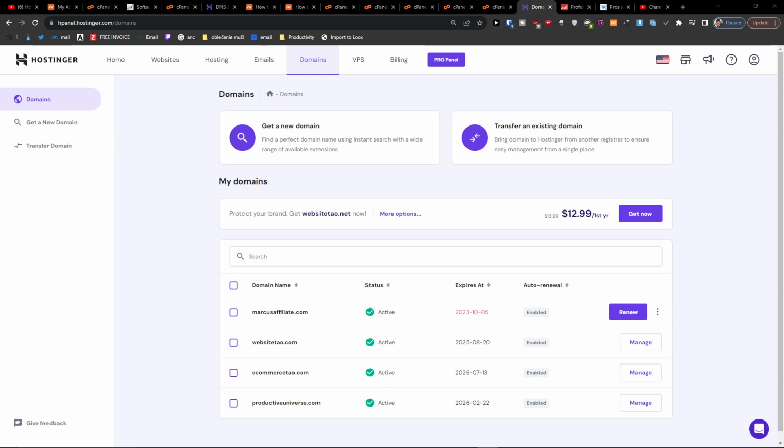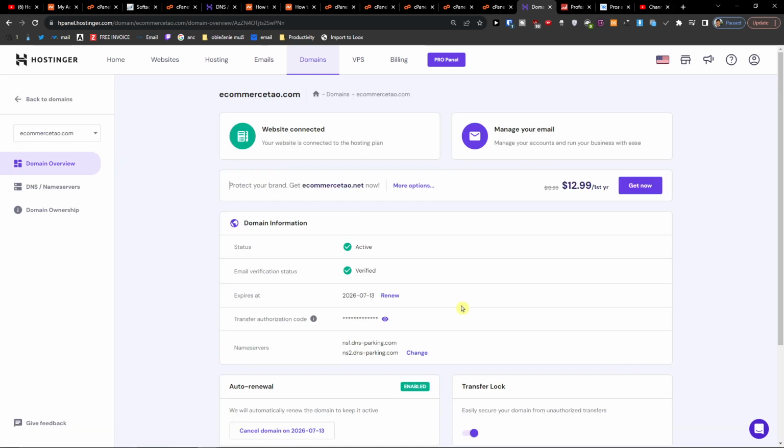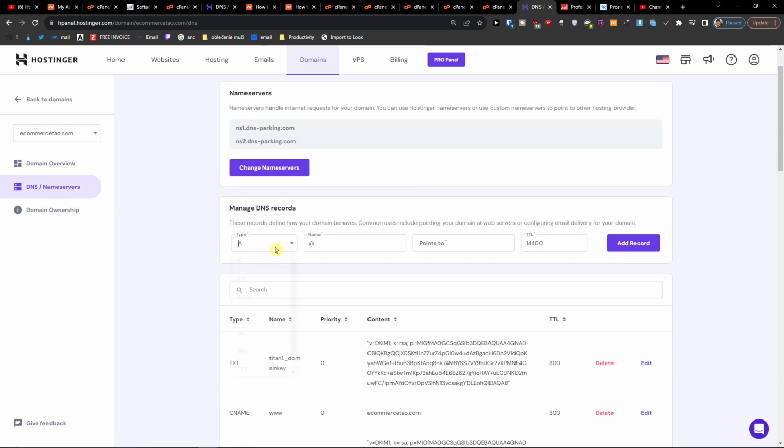So what you want to do first is that when you're going to come here in Hostinger, you want to click on domains, and then you're going to have the domain here like e-commerce style, whatever domain you have. Then you want to click manage, and right here you're going to have the DNS name servers. Click on that, and then you're going to have the type A record.